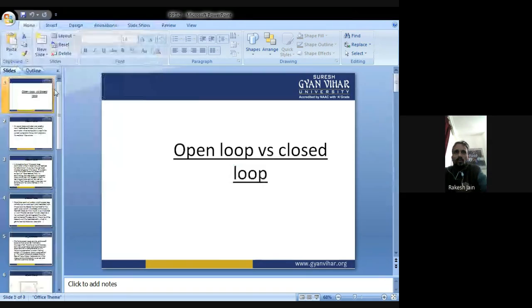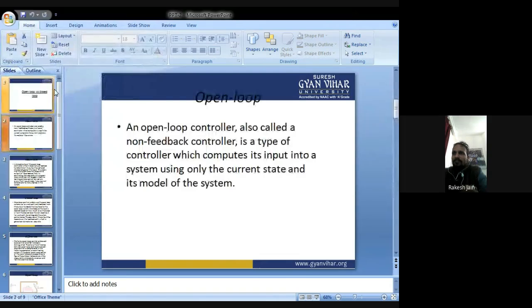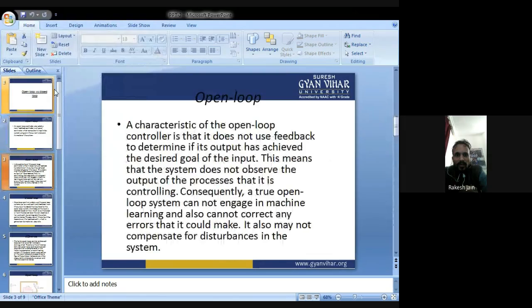Now see this next PPT, in which whatever I told you, we will see as open loop versus closed loop. An open loop controller, also called a non-feedback controller, is a type of controller which computes its input into a system using only the current state and its model of the system. As I told you, it is a non-feedback thing. An open loop controller does not use feedback to determine if its output has achieved the desired goal of the input. This means that the system does not observe the output of the process that it is controlling.